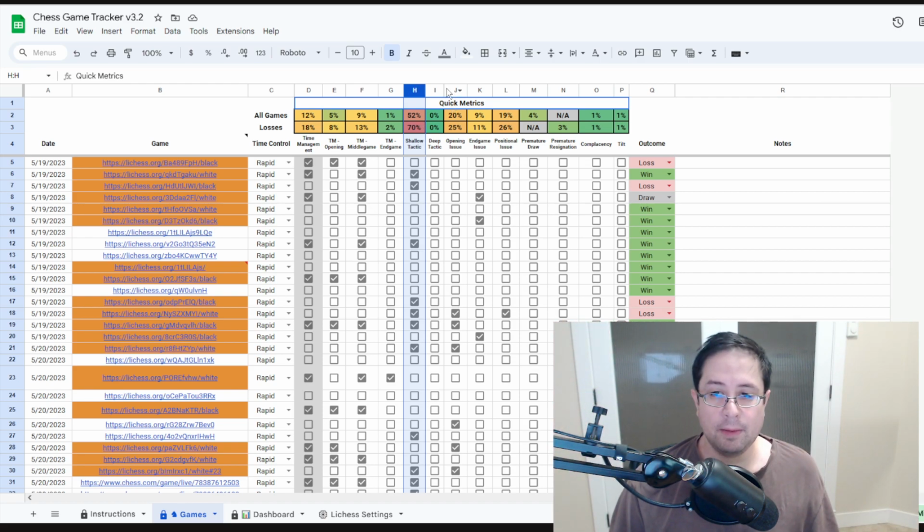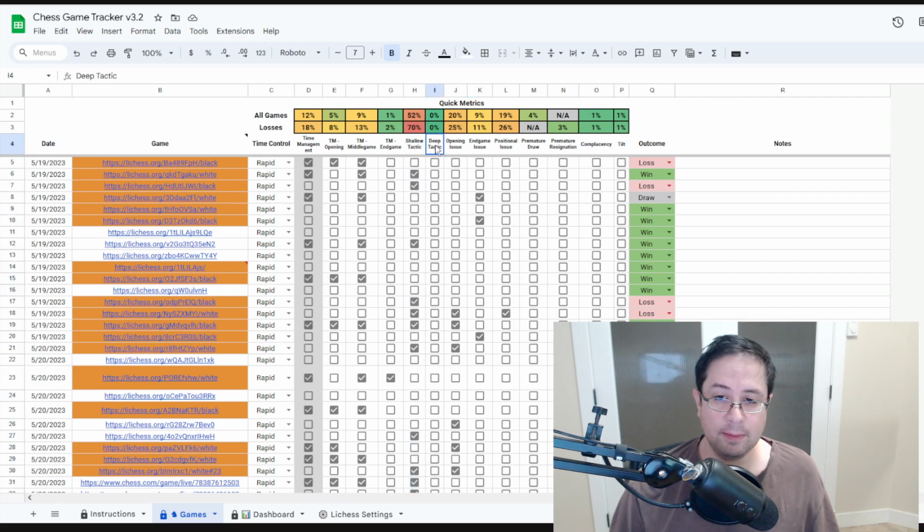So I've split that up, and I'm actually probably going to stop tracking for a while because I have enough data for me to know what to work on in my game. But the next time I run this, it might not be for another 6 months or something, I will then start tracking both shallow tactic and deep tactic. This is very useful to know because of knowing what to target.